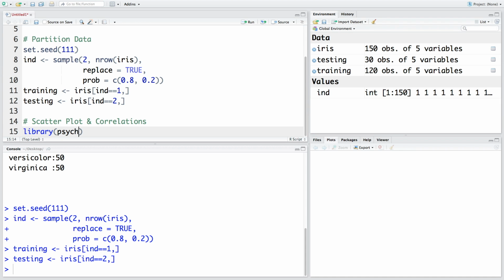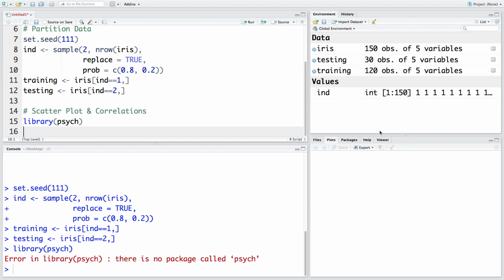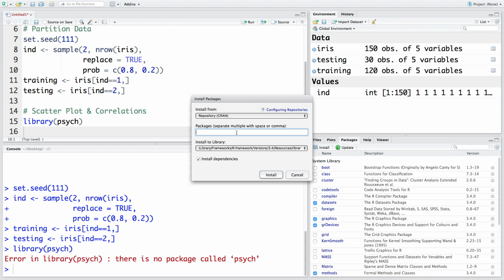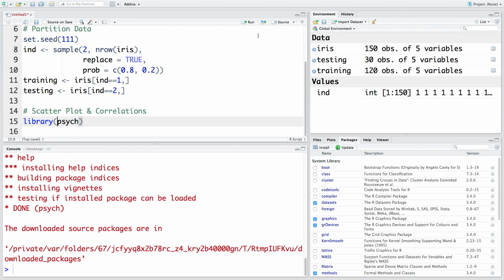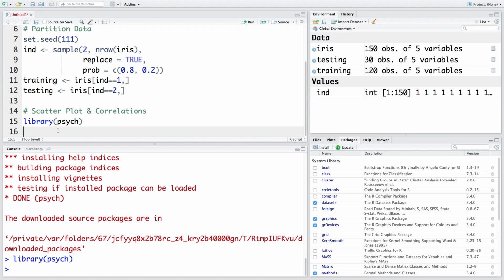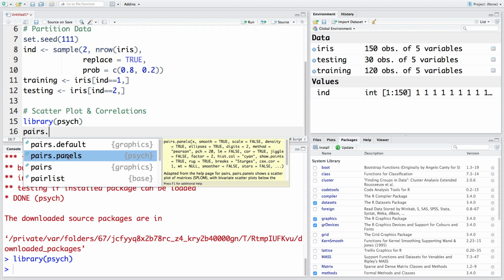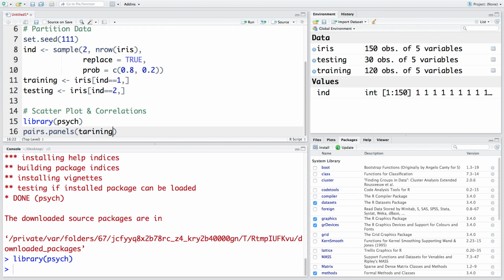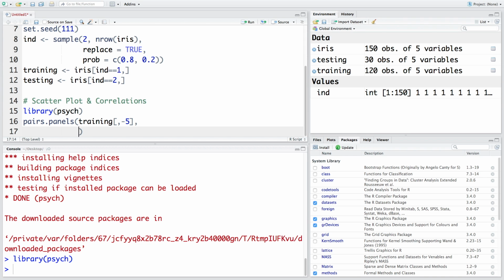So we are going to make use of a library called psych, and if this package is not installed, we need to go to packages and install the package. I want to see the correlations among independent variables, and for that I'm going to use pairs.panels, and we'll do this plot for the training data, all rows, comma, and we'll not use the 5th variable because that's a factor variable. Gap between scatter plots, I want to keep it as 0.